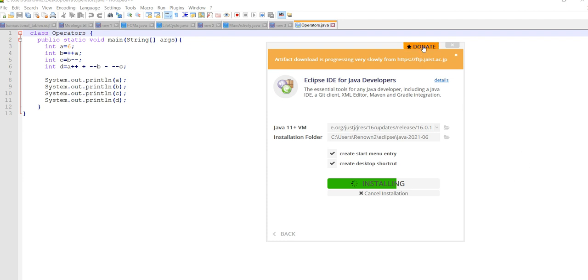Here it is showing a donate button. Because this is open source, it is showing a donate button. If anyone is interested in donating something, you can donate also.